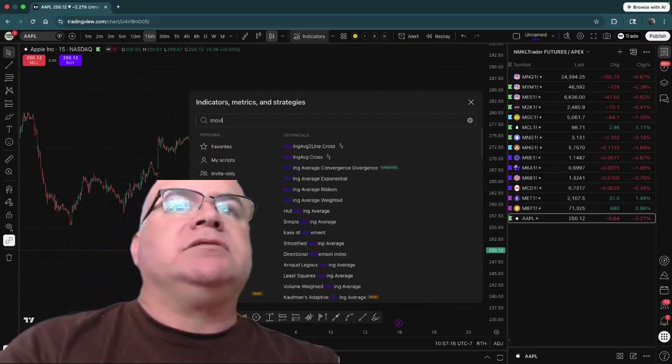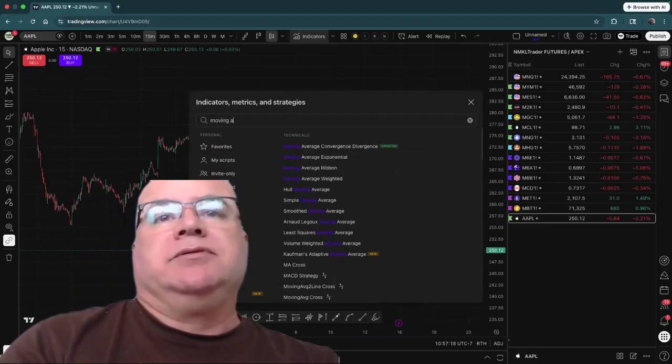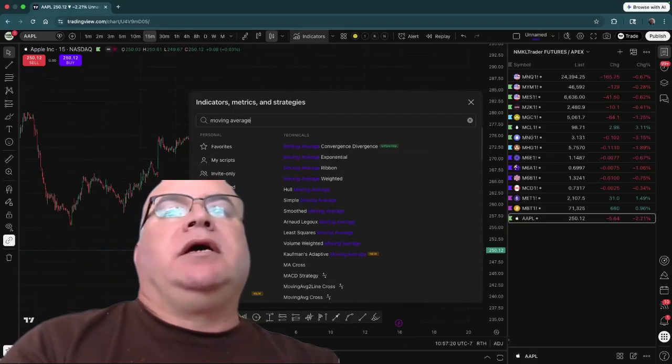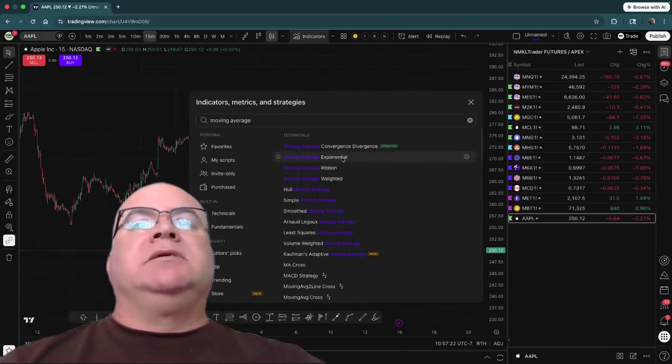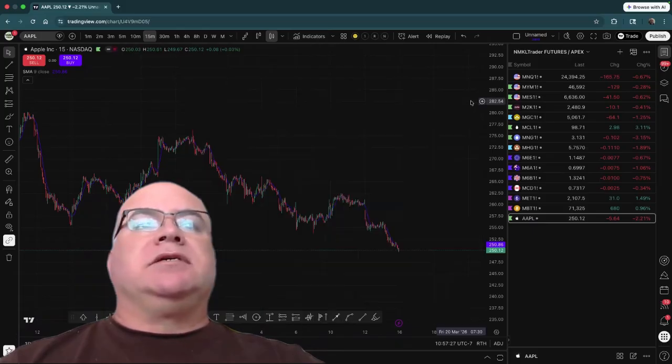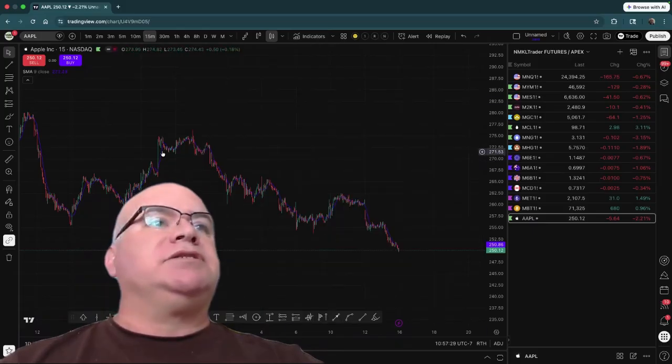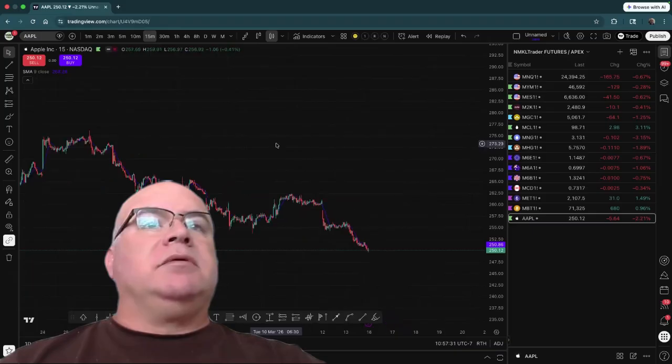Let's put the moving average. This is one that a lot of people use. What we're going to do is just say simple moving average here. We're going to select it, and you can see that it added this blue line to my chart. Let me space that out a little bit.